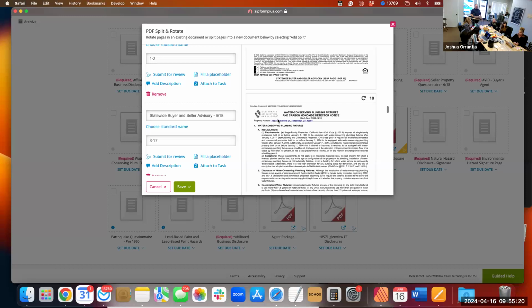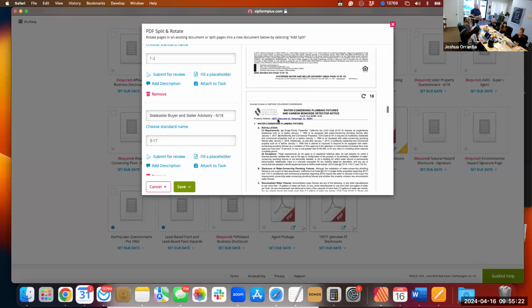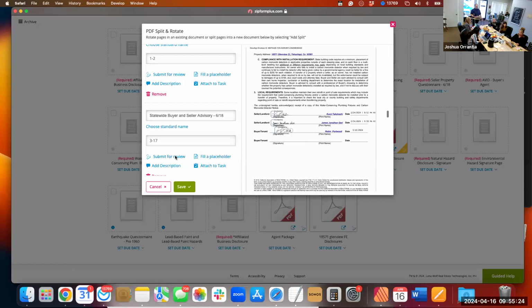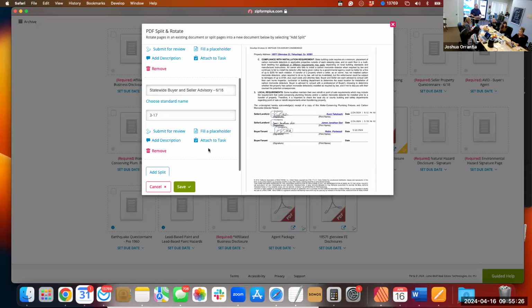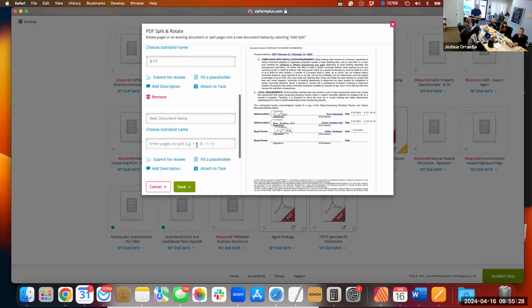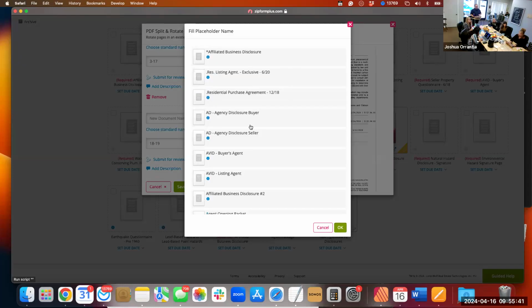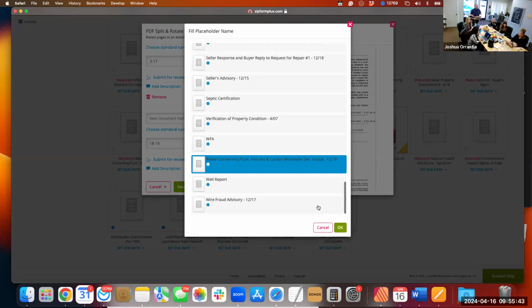And what's next? WCMD, so pages 18 and 19. So again, just add a split. Pages 18 and 19. Sometimes it runs a little slow because it takes a lot of computer memory to do this. Fill a placeholder. Go down to the bottom, water conserving, carbon monoxide, there it is.